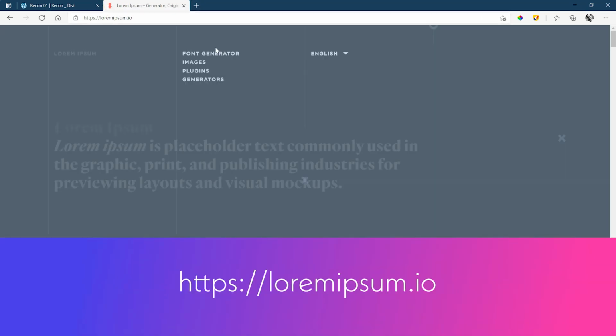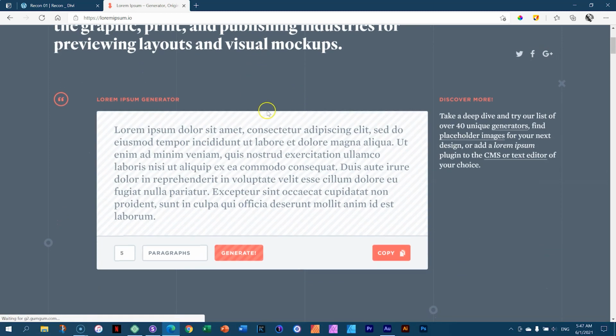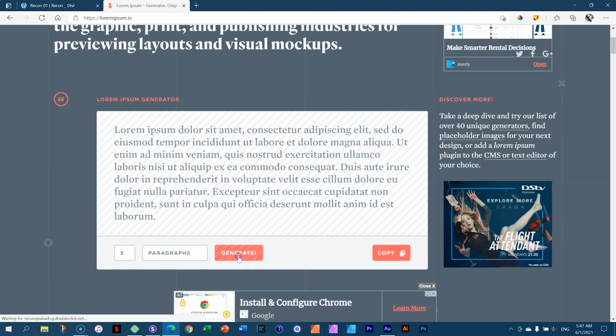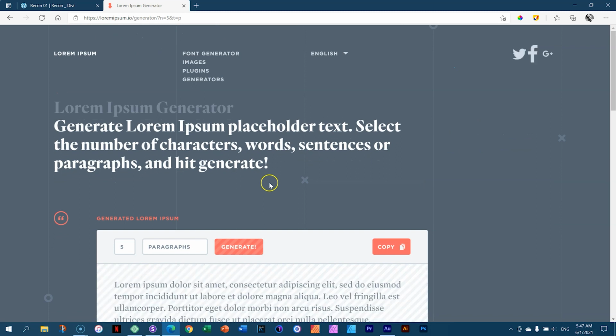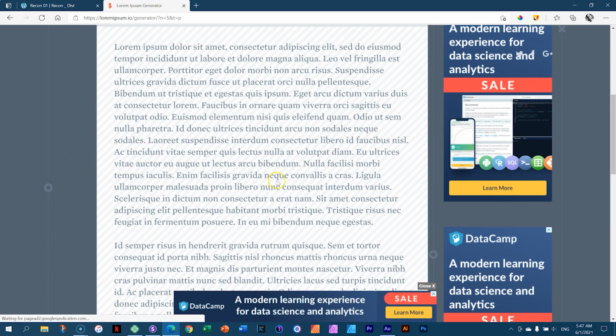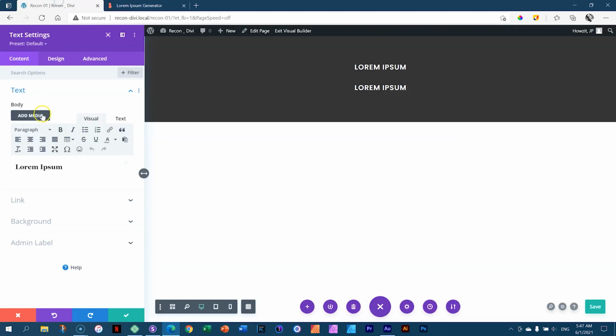You'll see me use this one all the time. I just like different text. I'll have 5 paragraphs and click on generate, and it's going to give me random text. So I'll just select a few words here. This one, in me bibendum nec gestas, gestus, don't know. Go back, and then here in the text editor, select that, Control V.